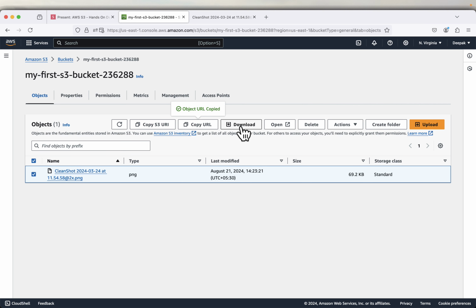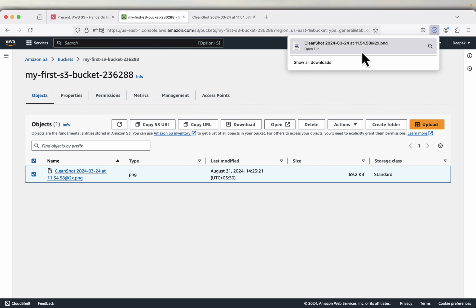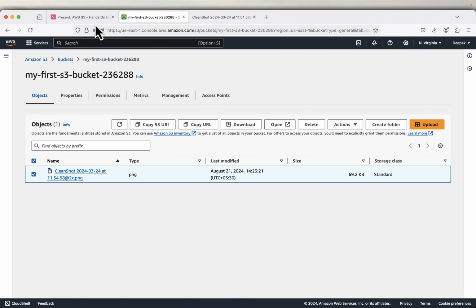Okay, next is download. So next we can just download the file. So it will just download, because I have set default download folder. It has downloaded to that location.